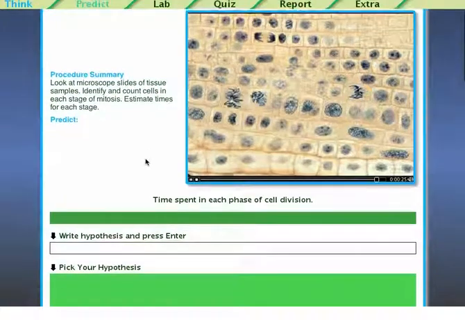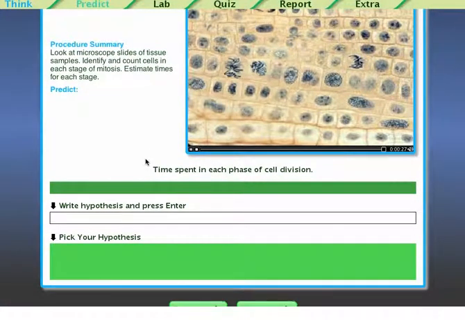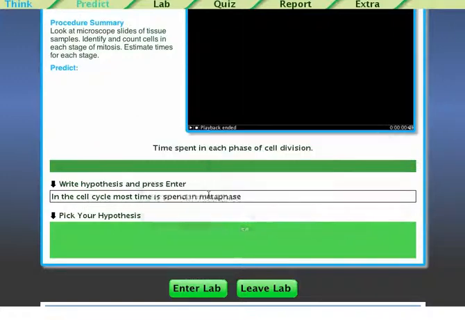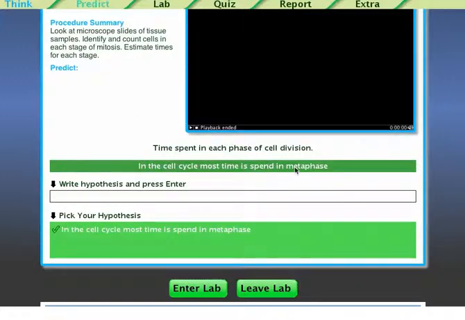Now they may write their own hypothesis or they may pick from a list. Here I'm showing the write your hypothesis option. So I'm going to write a hypothesis in the cell cycle. Most time is spent in metaphase. Let's go ahead and press the Enter key, add this hypothesis to my list, and now we can go ahead and try and test this hypothesis in our lab. I'm going to press the Enter Lab button to get started.